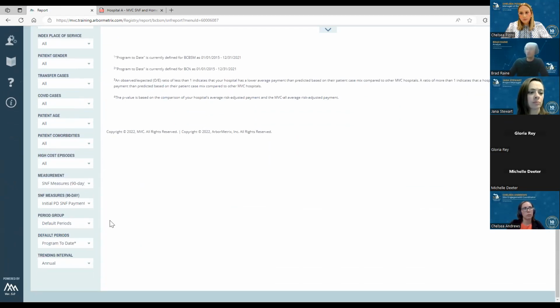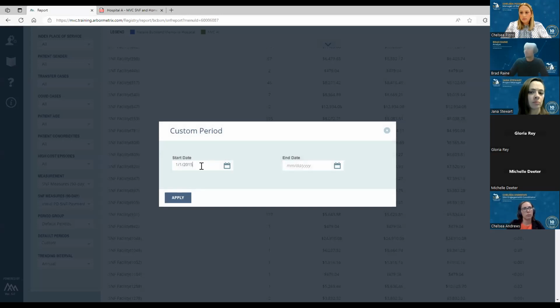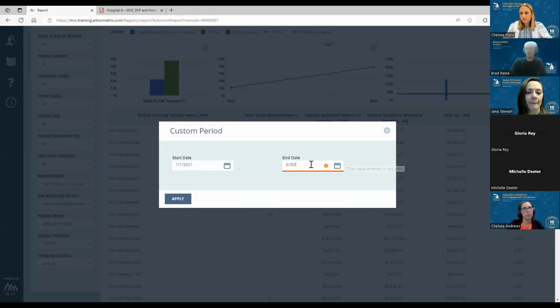And then in order to achieve a time frame that's similar to the report, we will come down to the bottom. And normally you select 1 year at a time, but since the report is a 1.5 year time frame, we will select custom and then manually input the time frame we're interested in. So in this case, we'll select January 1st, 2021 for the start date, and then June 30th, 2022 for the end date.